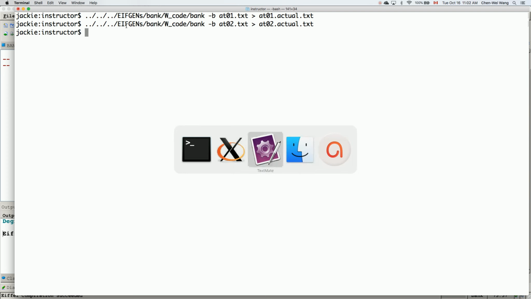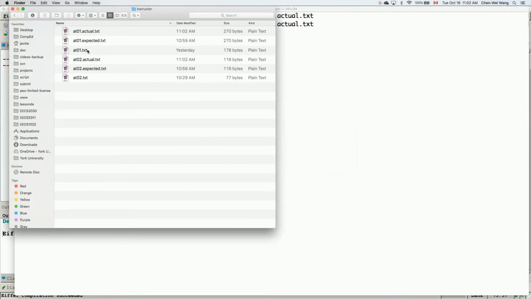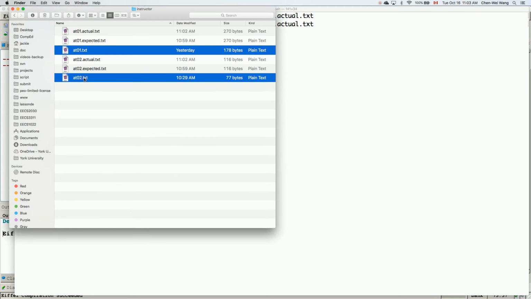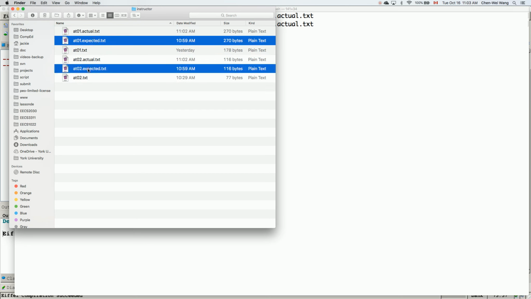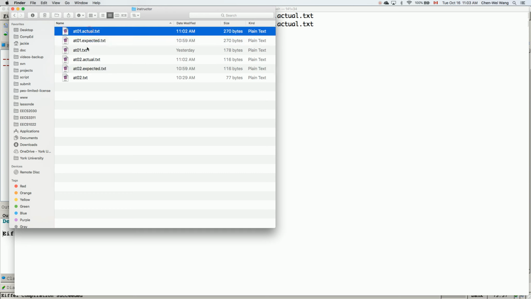Now if you go back here, let's not lose the big picture. AT01 and AT02 are the two acceptance tests, each a sequence of user-initiated events. AT01 expected, AT02 expected: these are the expected outputs from any modified version of your software. And then AT01 actual, AT02 actual: these are the actual outputs from the latest change.